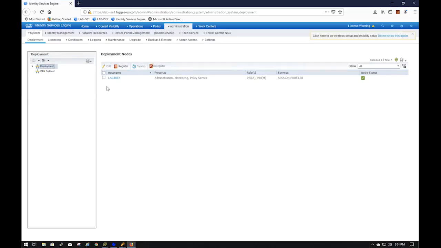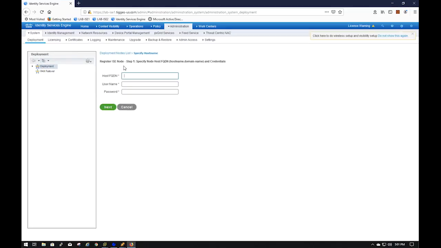As you can see, there's a button up here that says Register. Let's click Register. This is where the DNS resolution comes in. I have to have DNS resolution to the node I'm joining to the cube.